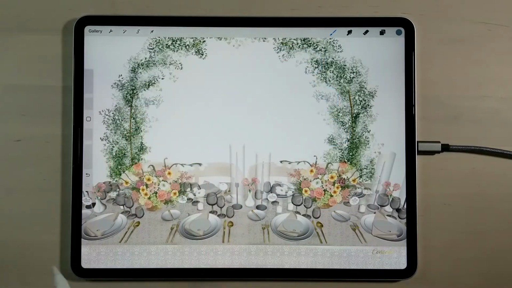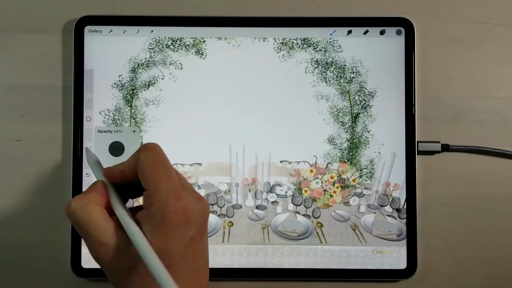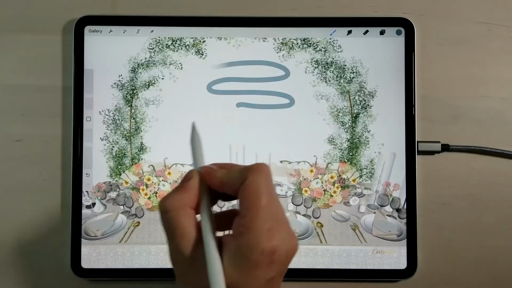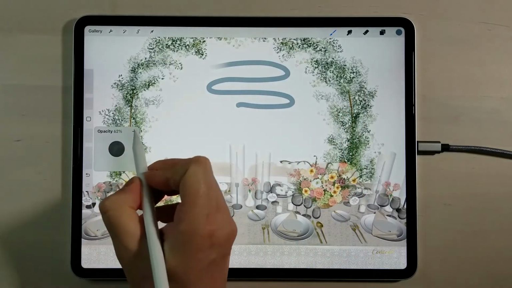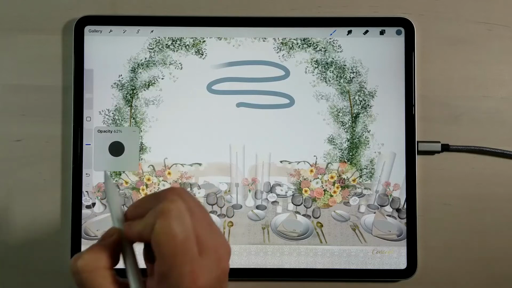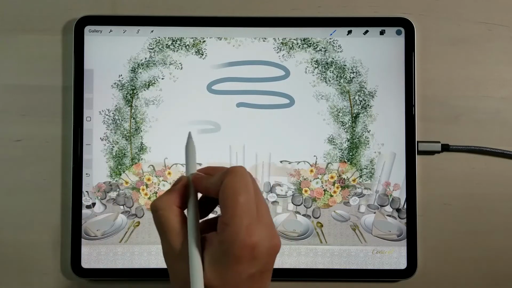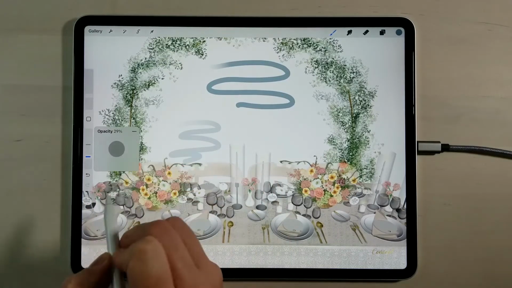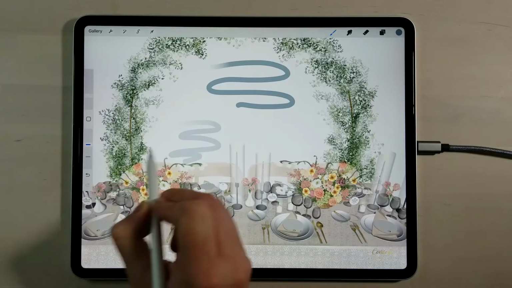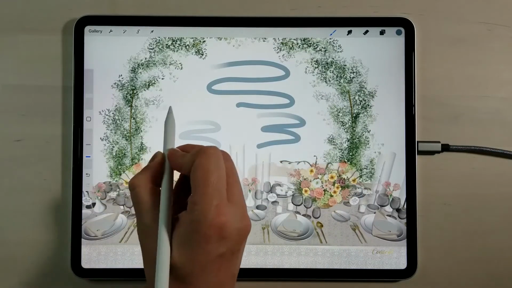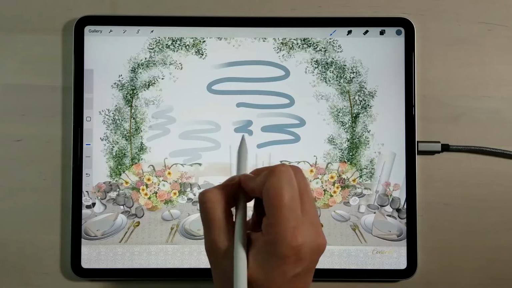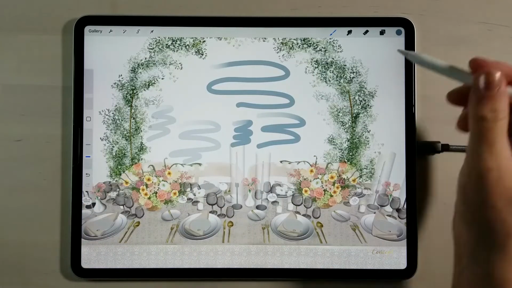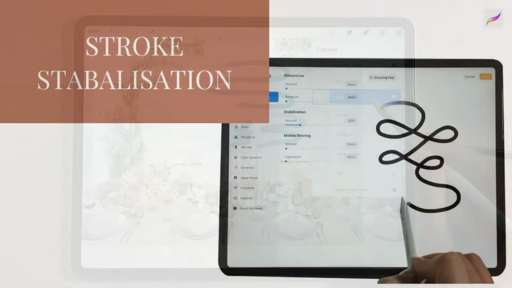You can also do the same thing with the opacity slider. So once you've found an opacity that you like using, you just tap on that slider, select the plus button, and then you can just go back, tap it, and it will change the settings to your preferred percentage.